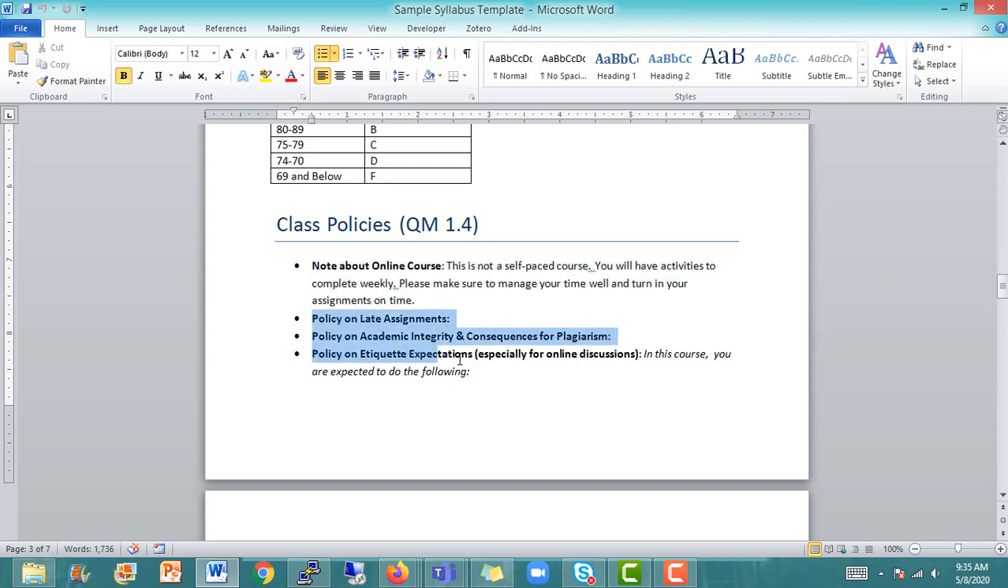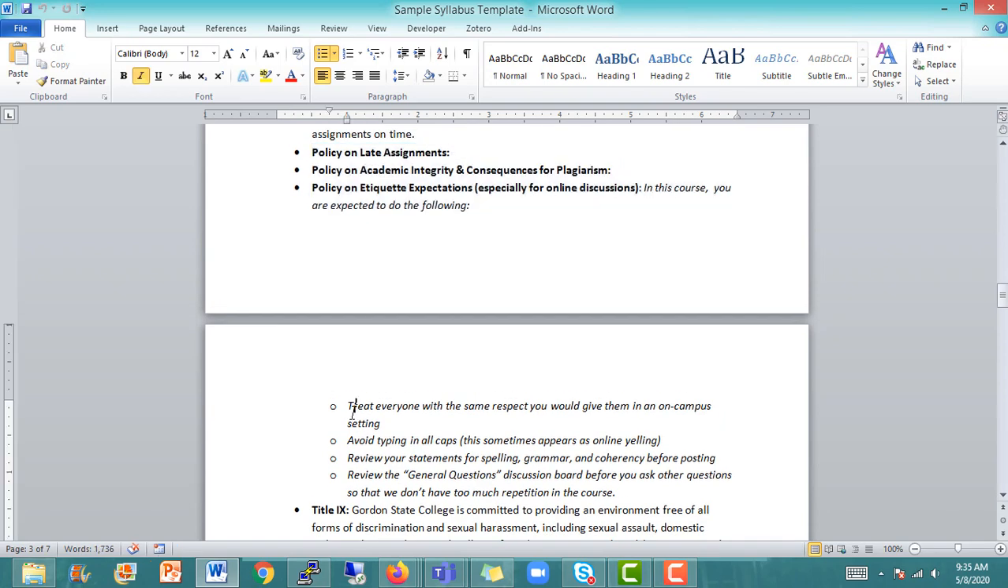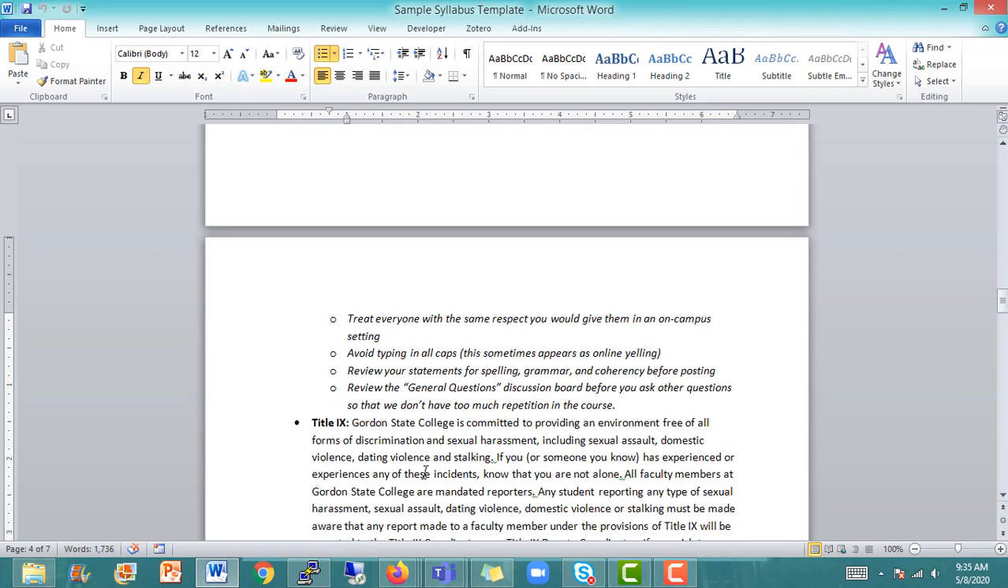Then you want to include your own personal policies in regards to late assignments, academic integrity, and etiquette. I included some notes here for etiquette, just in case you're not familiar with that or you wanted some tips as to what type of etiquette things to include. I listed some things here that you can either use or you can take out if you want.